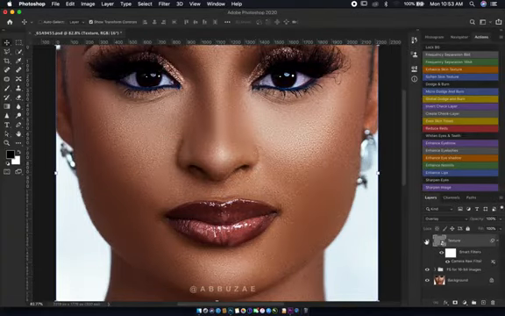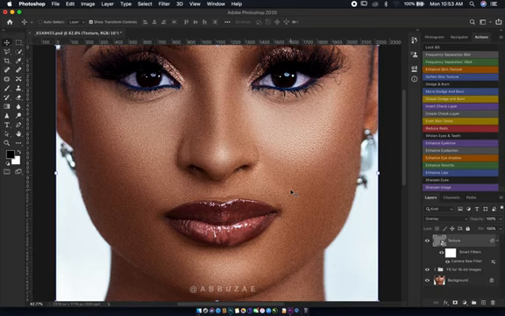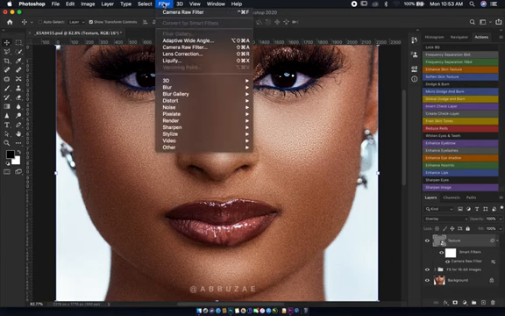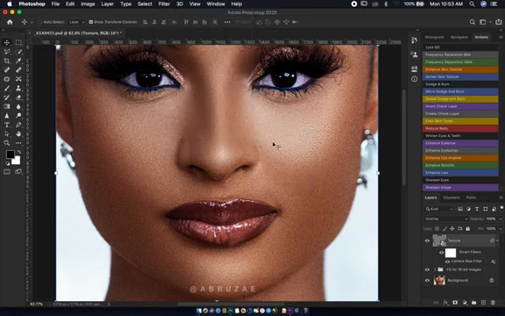But notice the noise we added to the texture layer is kind of looking flat. It's not looking like skin texture at all. So the next thing we are going to do is go over to our filter again, and then we go over to Stylize, and then we add Emboss.